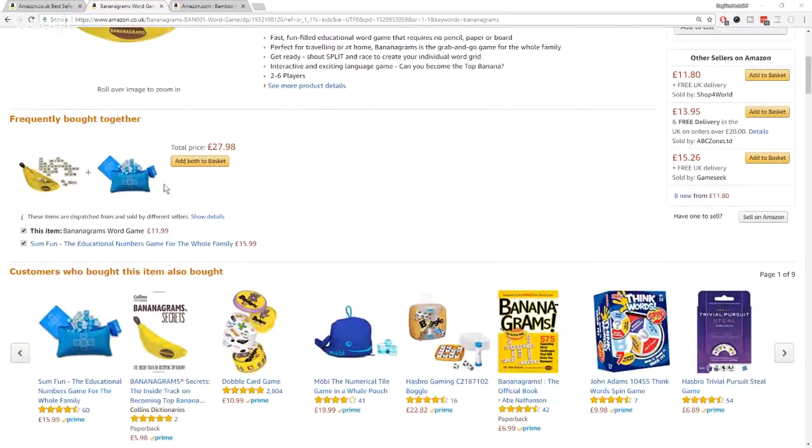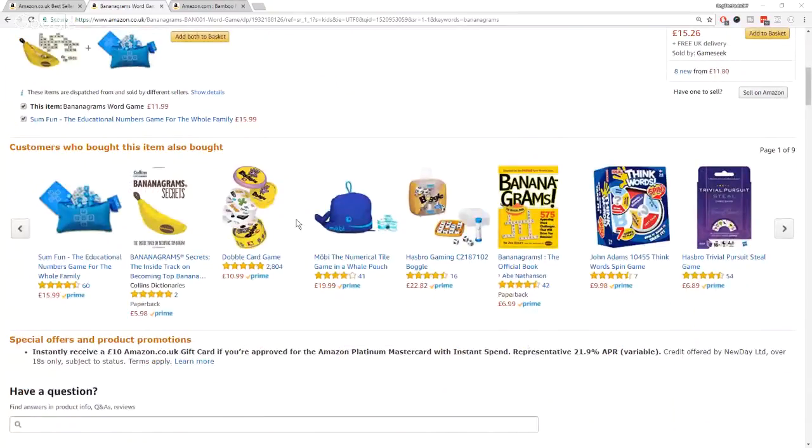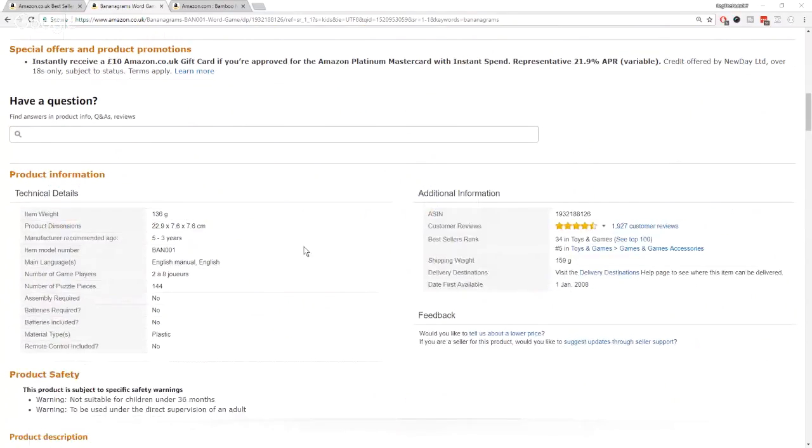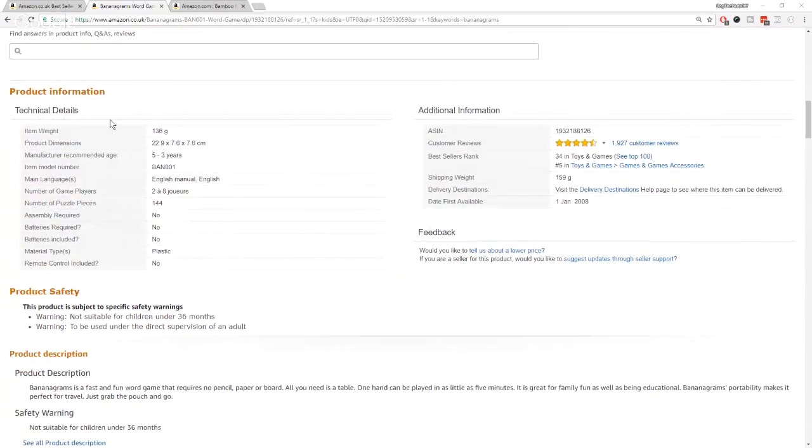We see frequently bought together. You have zero impact on those. Customers who also bought this item bought. Again, Amazon generates this section dynamically, as in they know what does and doesn't sell, and they will populate this section themselves. Then we'll scroll down. There's an ask questions section, some technical details, and the rank and things like that.